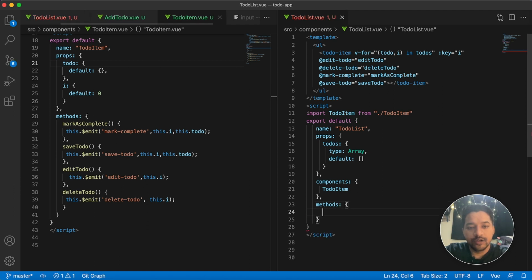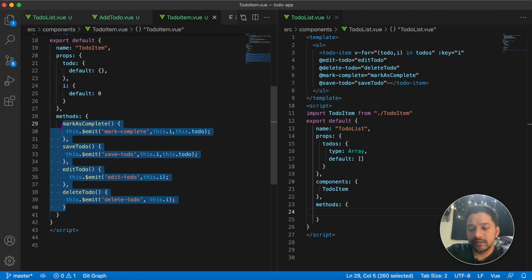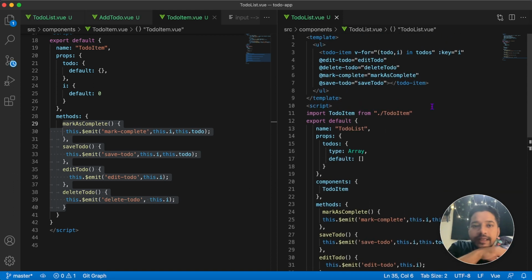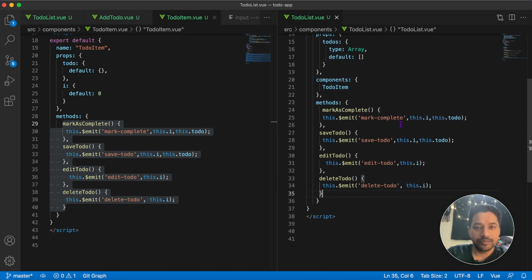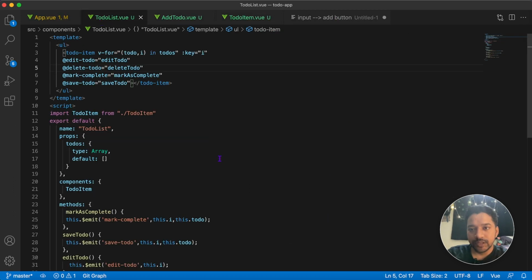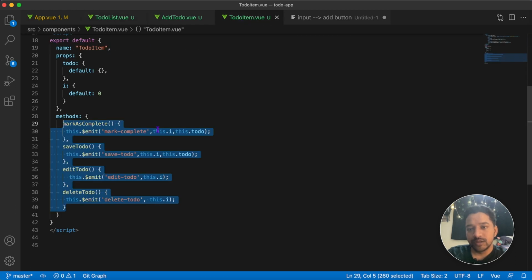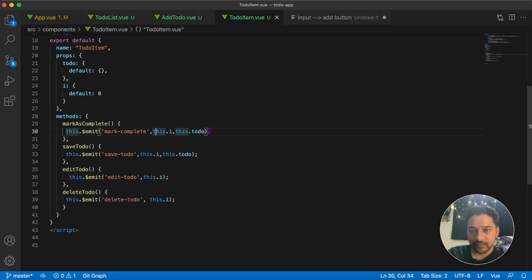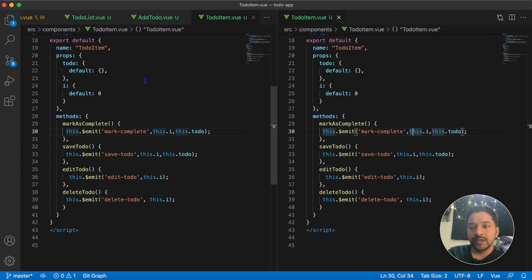same like TodoItem, we will emit this thing from here, but here some change will be there. Like here we are getting data from this one, so we have to emit that value. Okay, so again I am splitting this.